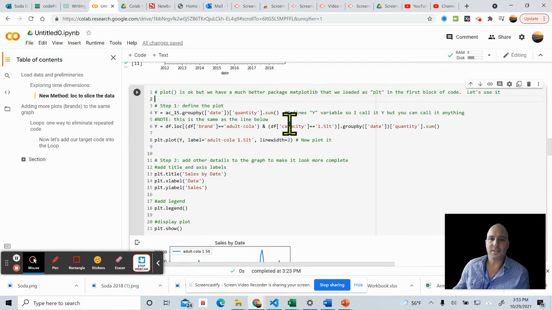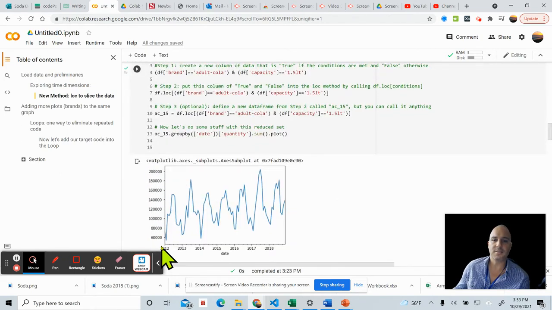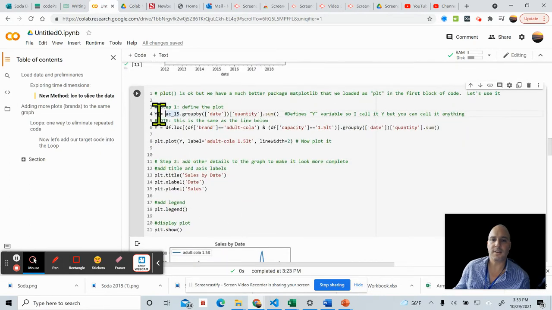So to use this package, I'm going to show you how to use it because it's so much more flexible. First I'm going to define the plot. So let's define a y variable. Think about this plot: we have our y-axis, we have our x-axis. So I'm just defining a new variable called y. Again, you can call it whatever you want. And this is going to be the sum of the quantity by date. Remember our adult cola 1.5, that was our data frame that we sliced. So hopefully that makes sense as to what we're looking at when I define the y variable.